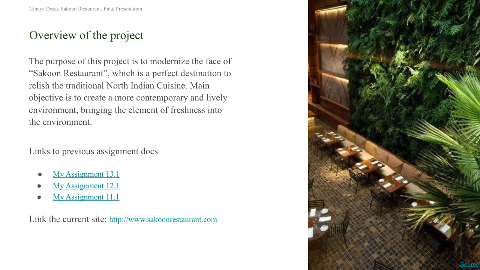So, this is my first slide, which shares the overview of the project. The purpose of this project is to modernize the face of Sukoon restaurant, which is a perfect destination to relish the traditional North Indian cuisine. The main objective is to create a more contemporary and lively environment, bringing elements of freshness into the environment.